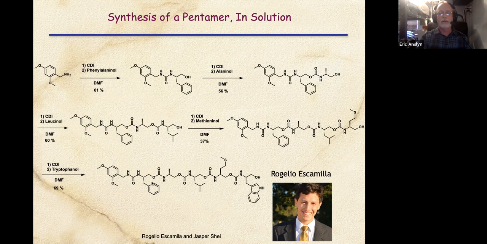chain is defined. And if I make an encoding system where this side chain communicates a particular piece of information different than this side chain, different than this one and so forth, I've written a language into this polymer.